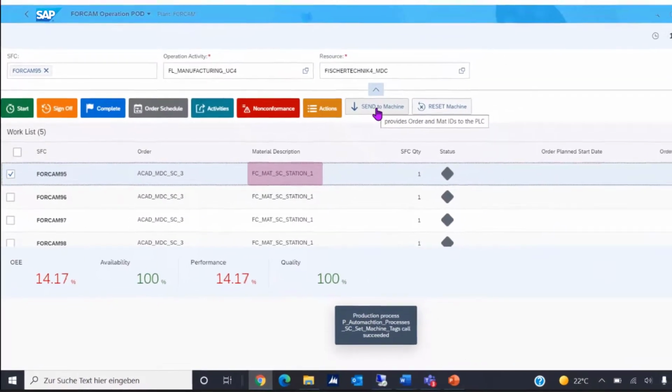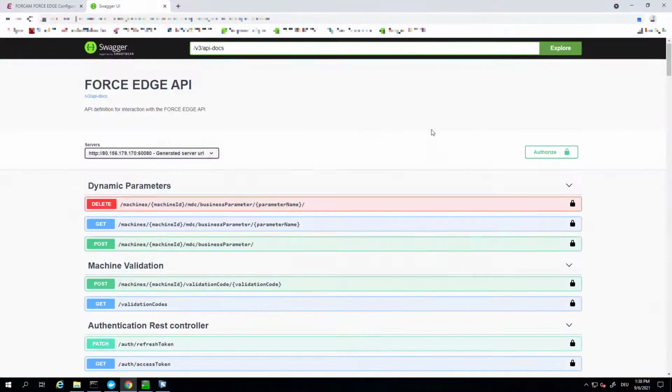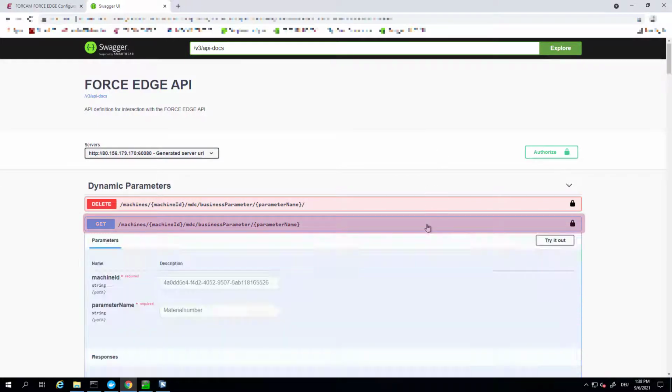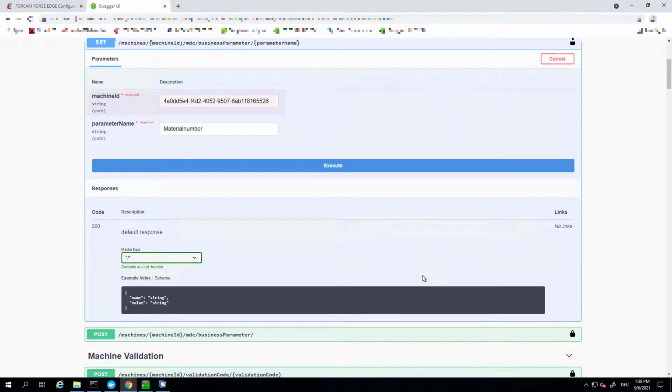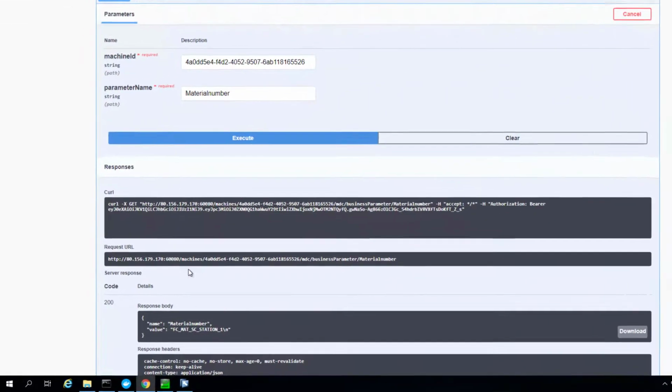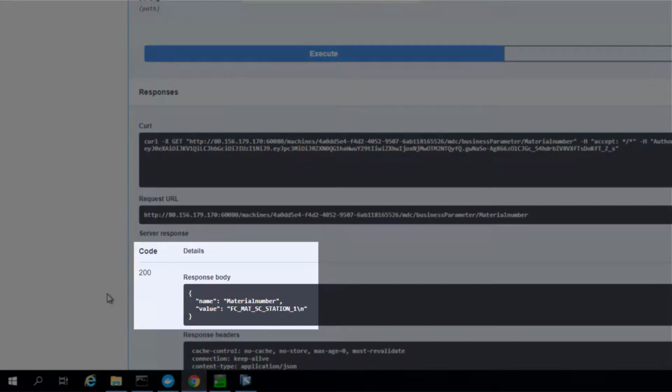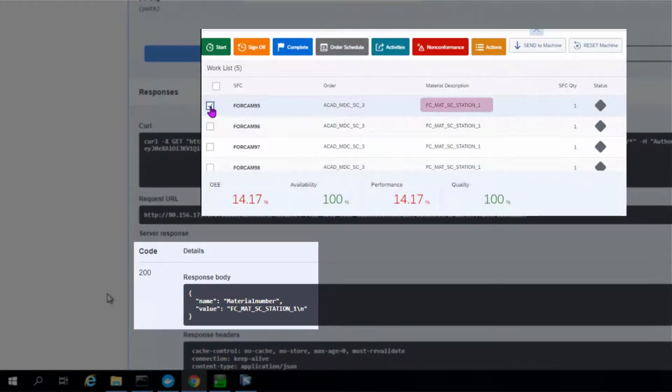To verify the correct data was received, we switch to the Force Edge API. We use the Swagger UI to generate our request and display the information. We select the Get Business parameter and click on Try it out. We enter our machine UUID and our corresponding parameter name called material number and hit execute. If we look at the response for the material number, we can see the exact same value we just sent from the operator dashboard in the SAP DMC.